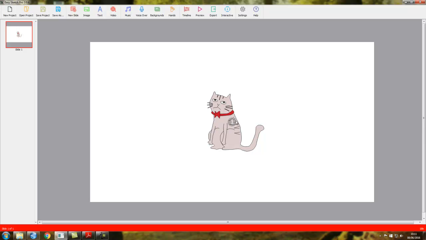If you notice, it's annotated with the number 1. That's because it's the first object added to the canvas, and when the project's completed, objects will be drawn onto the canvas in the order of these numbers here. So this is the first one.